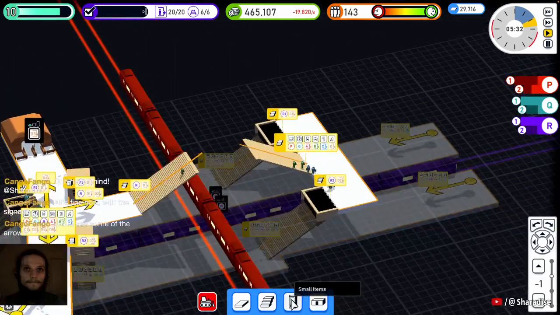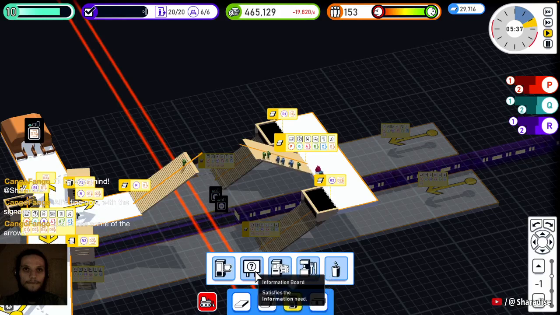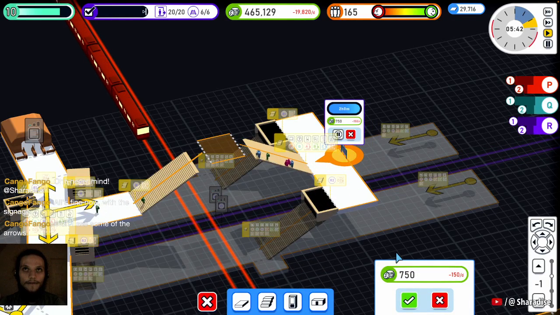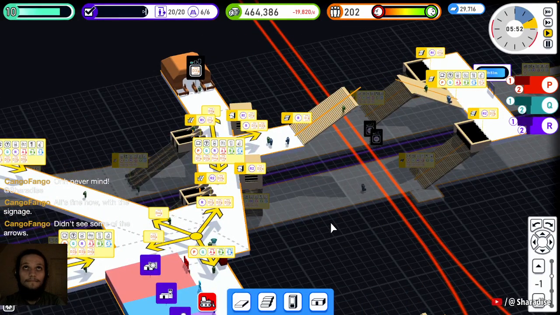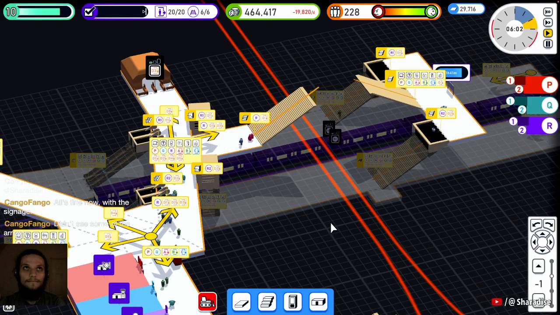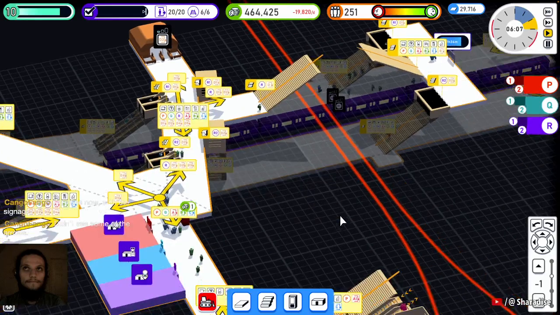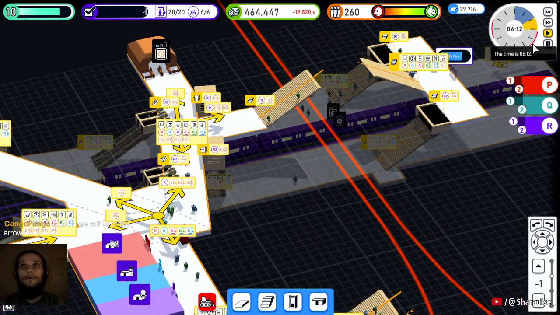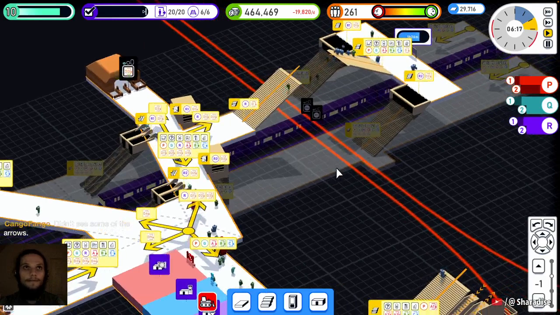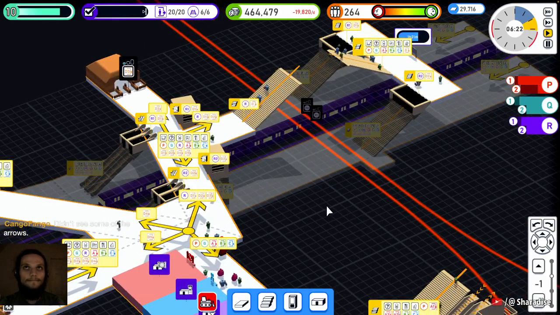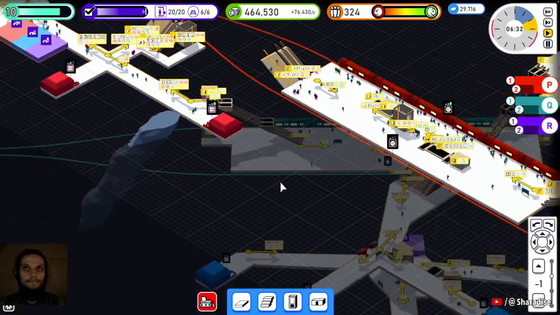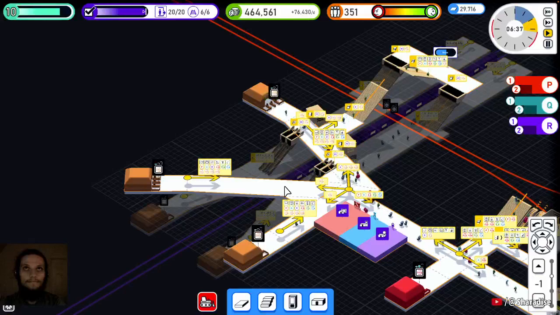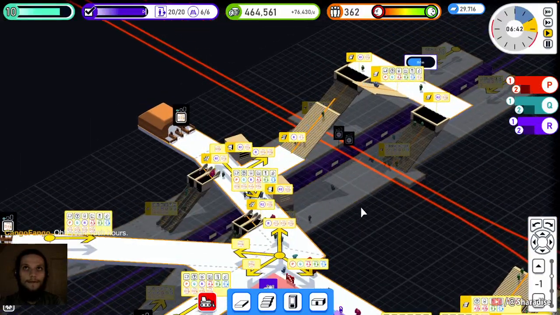Also, maybe having an information sign right there would also help. Also, rush hours might be impacting this quite a bit. Well, we'll see.